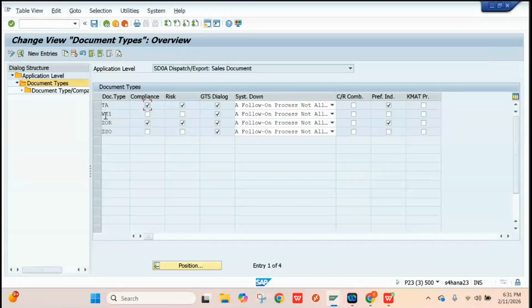Okay, let's see. They are saying OR, standard order. So OR is the order type. You might not know what this order type is. This order type is nothing but the type of sales. For example, let's say you need a mobile. You search for a mobile on Amazon and place the order. The Amazon representative will reach out to you and deliver the mobile to you. This is one kind of sales.